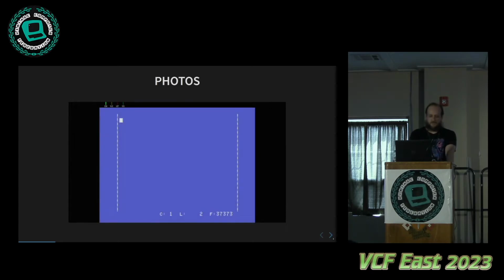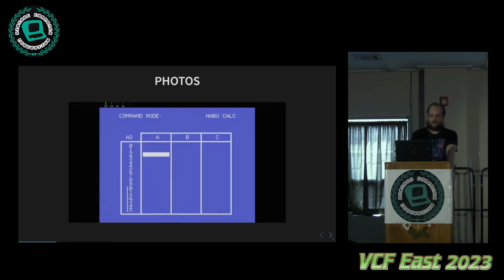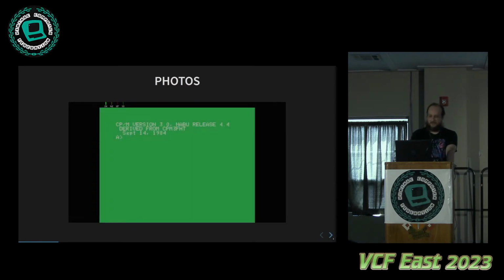And there's even some productivity software. There's a writer and a spreadsheet, both of which could save data to a floppy if you have the floppy expansion that was also available for the system. And the floppy could also boot a version of CP/M 3.0 that was released for it.